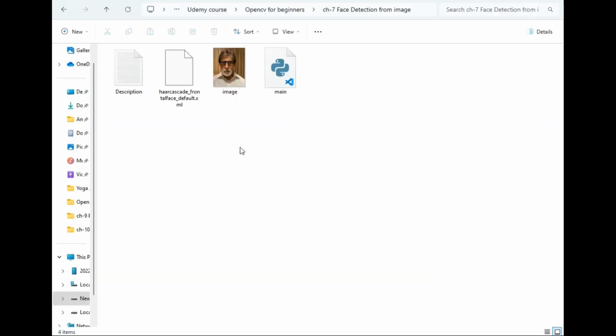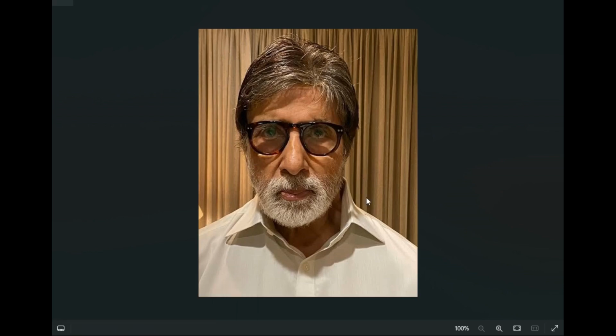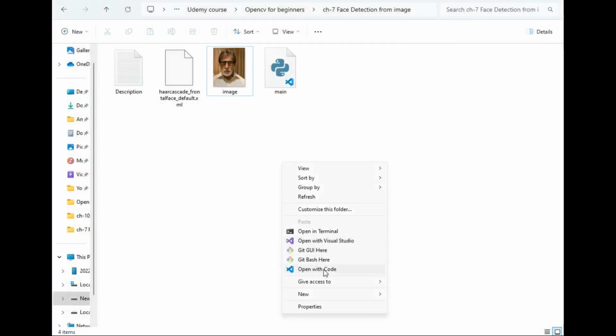And as you can see, here are some files, with the one described as haarcascade_frontalface_default.xml. Basically this file contains the coordinates of human faces, which will help us to identify human faces. After that, this is the image of the great superstar Amitabh Bachchan, in which we will be detecting the face. So our output will be simply a square around his face and the main file. So now let's open this folder in VS Code.